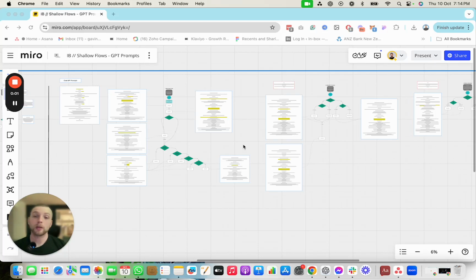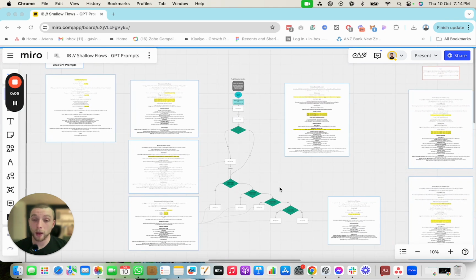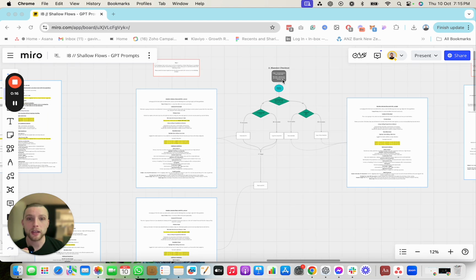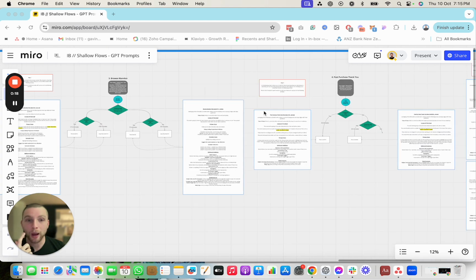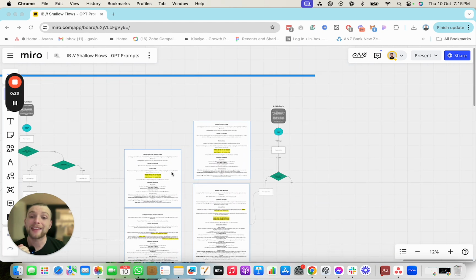This document that you're looking at here has saved me hundreds of hours and thousands of dollars on copywriting. What I'm going to run through today is the ChatGPT prompts that I use for email marketing, specifically for the welcome series flow, the abandoned checkout flow, the browse abandoned flow, the post-purchase thank you flow, the fulfilled order flow, and the win back flow.